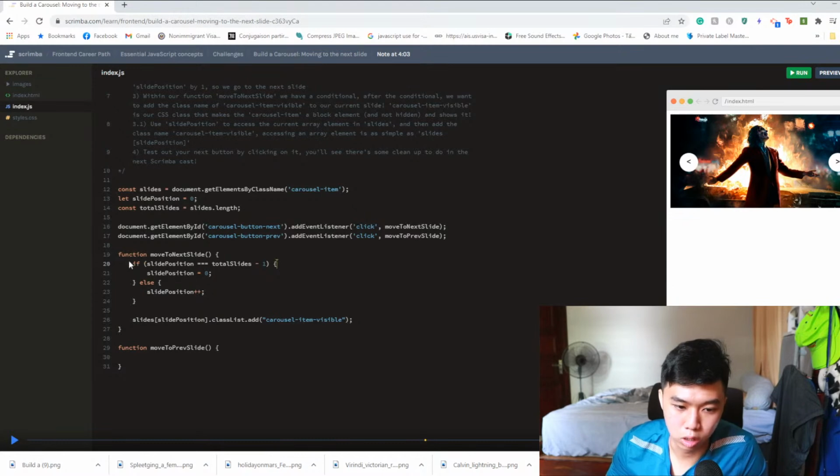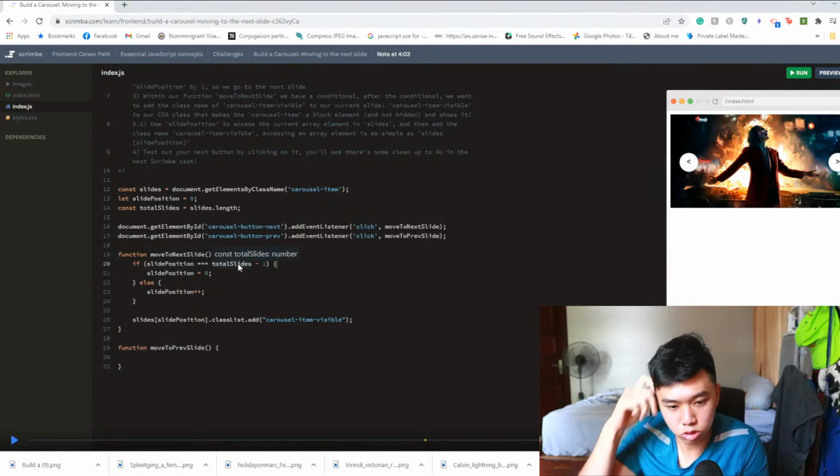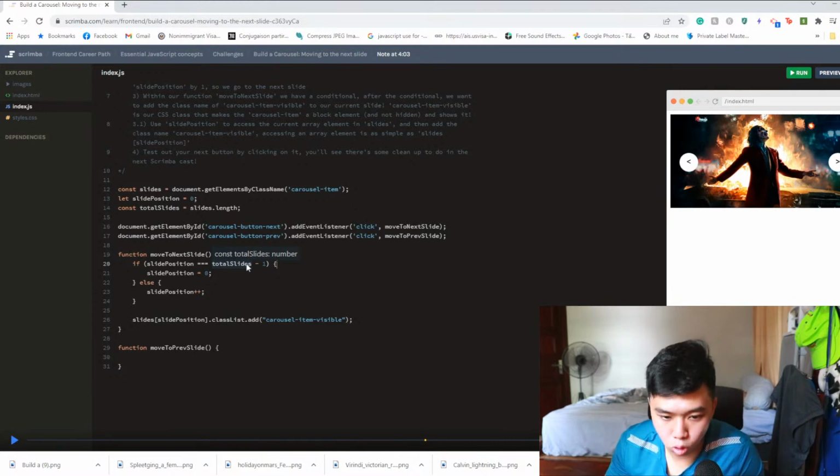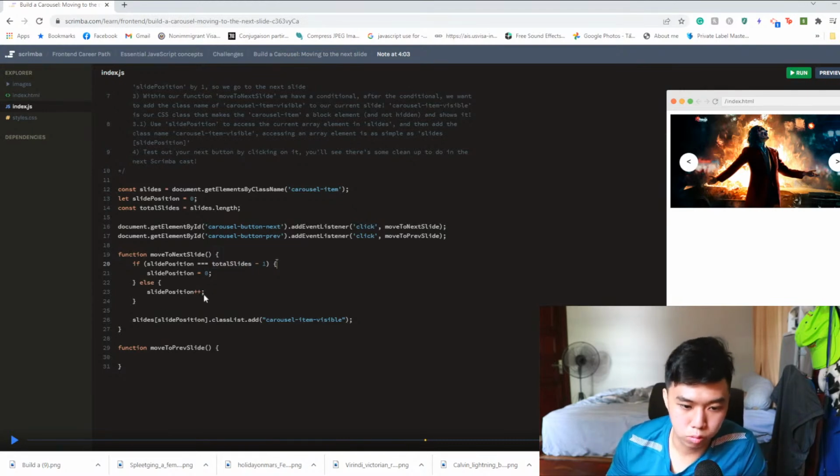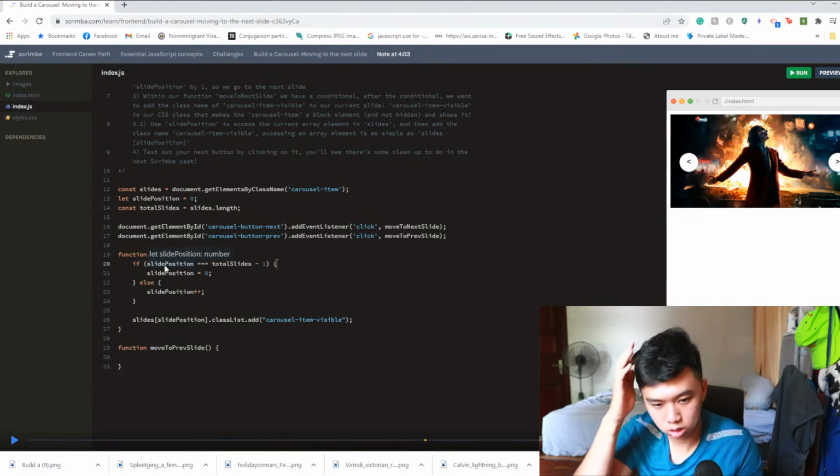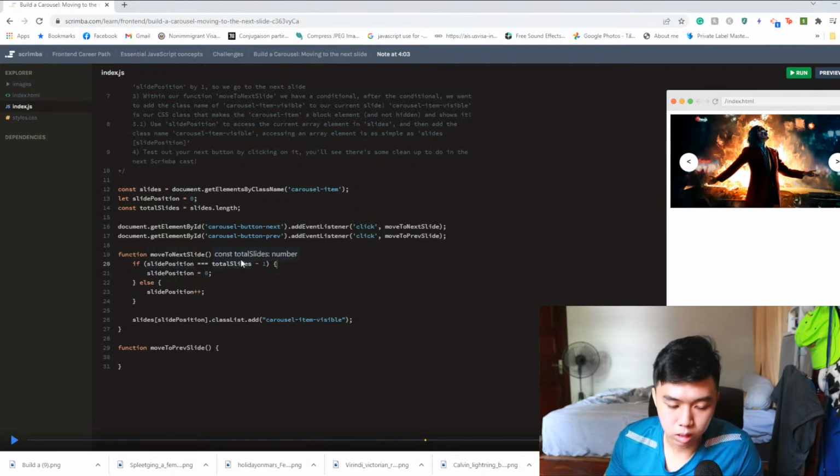Okay, someone clicks it again. And now start position is 1. If start position 1, equal value, equal type, total slide is still 3, 3 minus 1 is 2, not true. Increment to 2. Okay, if the start position is now 2, equal type equal value, 2, okay, now it's true. Now it's reset to 0.